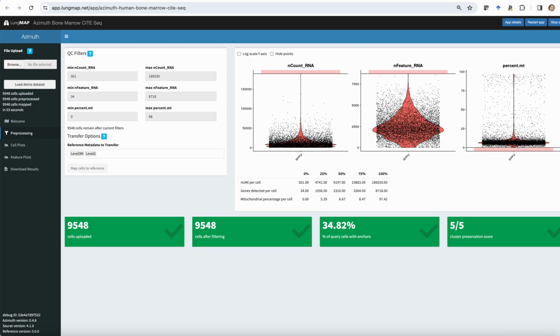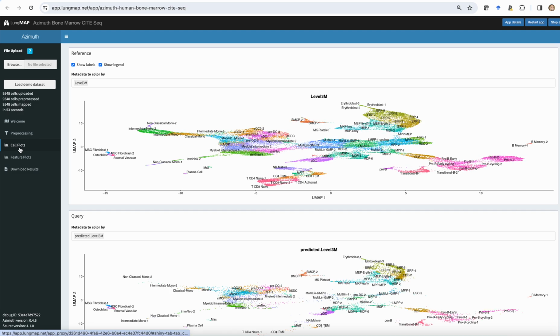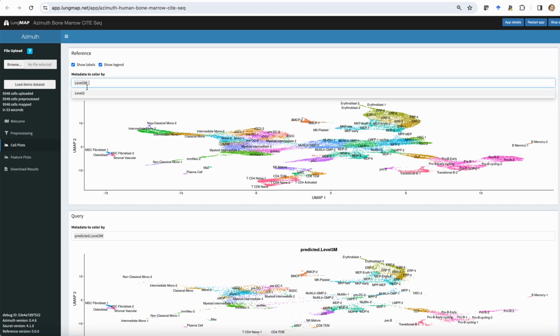Once complete, you will see the statistics provided below, indicating the number of cells uploaded, those that remain after filtering, the associated quality of the percentage of query cells with anchors, and the associated cluster preservation score. By selecting the cell plots option, you'll be able to visualize your data on top of this reference atlas at different resolutions of annotations. Here we're looking at level 3. We can change this to level 2.